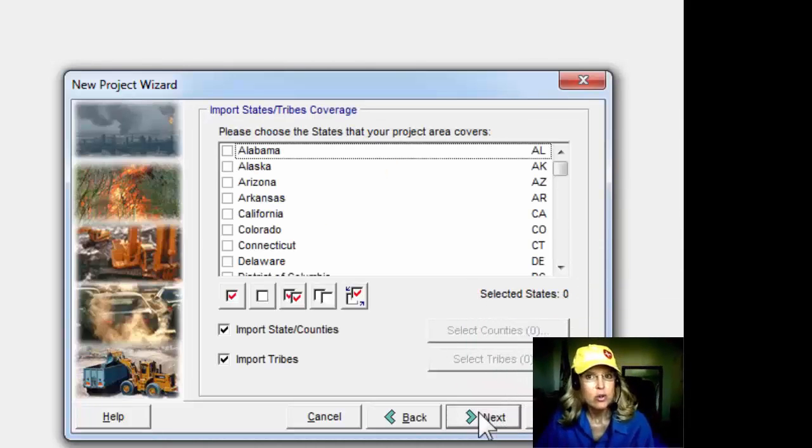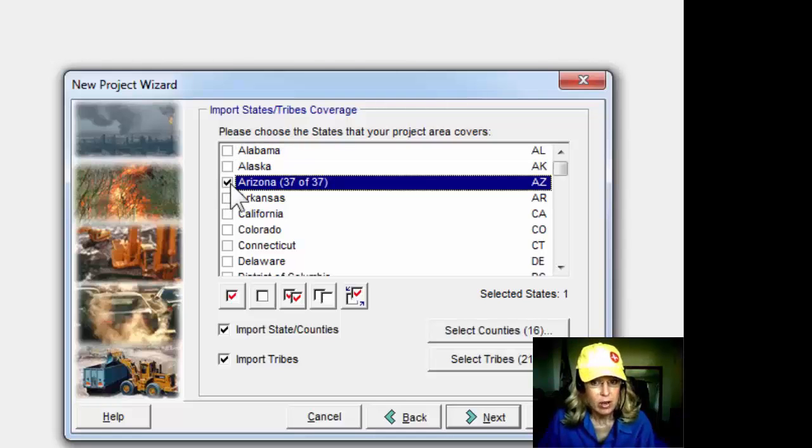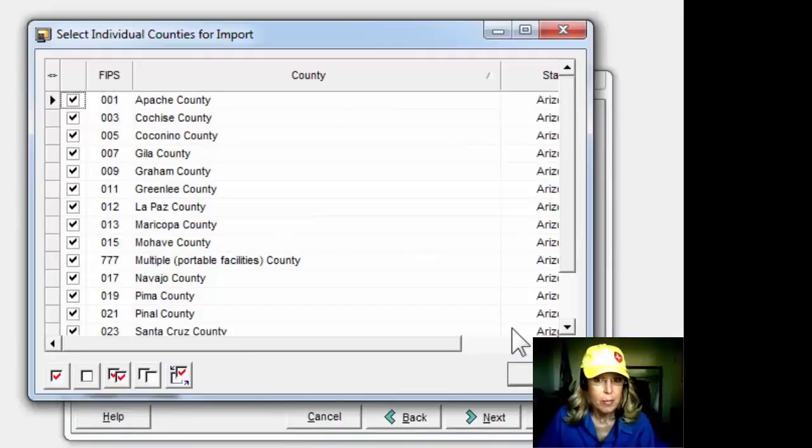And then it asks you, okay, where is this project going to be located? Where is this emissions inventory going to be? We're going to click Arizona, and we don't need to import all of the data for the whole state. So I'm going to click Select Counties here, and then I'm only going to select Navajo County.